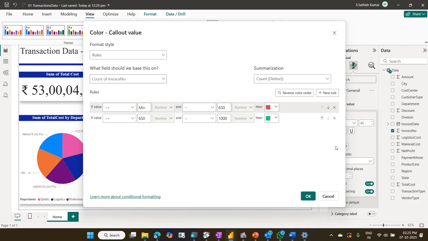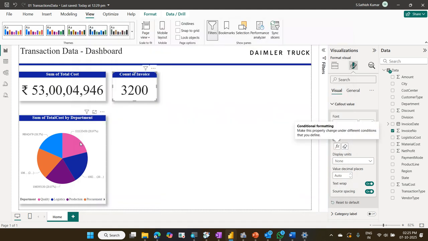Tool tip. Next we'll see about tool tip. Tomorrow we are going to see the advanced level of tool tip. Now we'll see the simple tool tip. I click on OK. When I place the cursor on a particular pie, it is displaying something here.